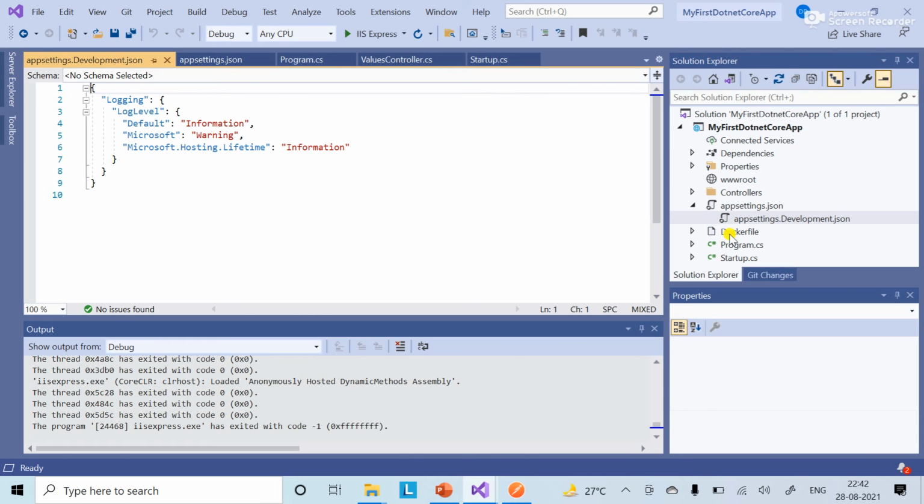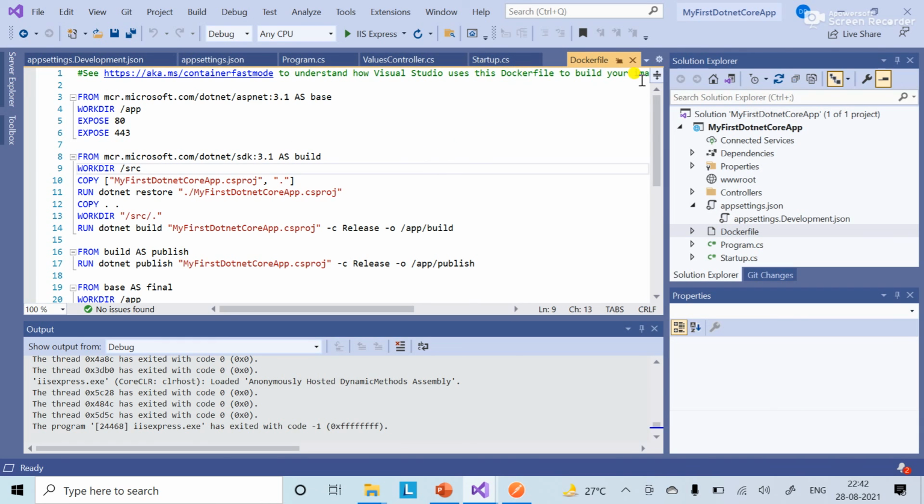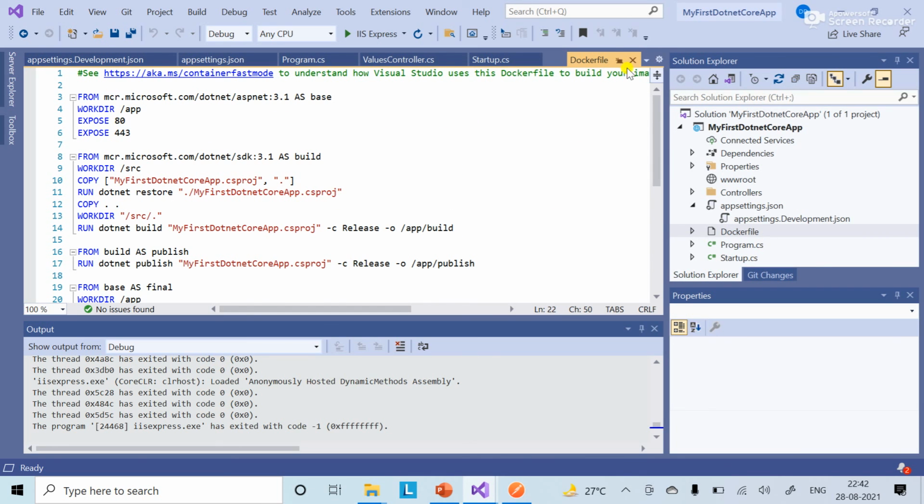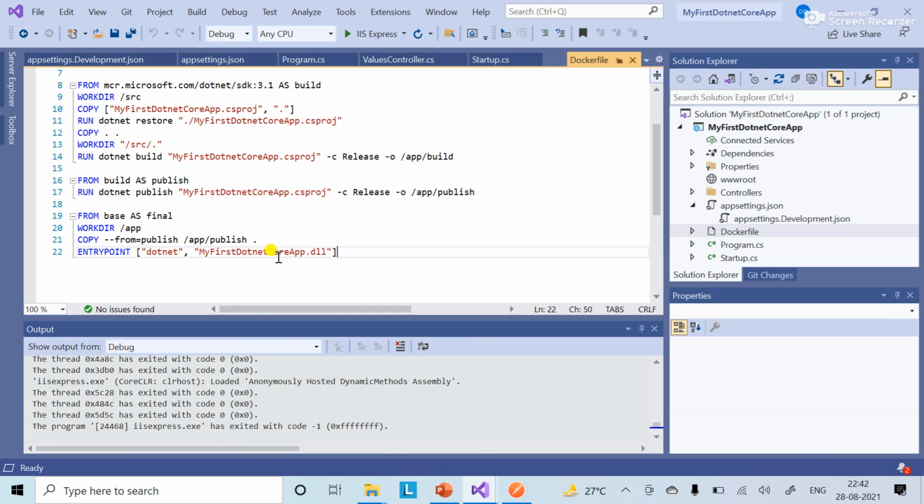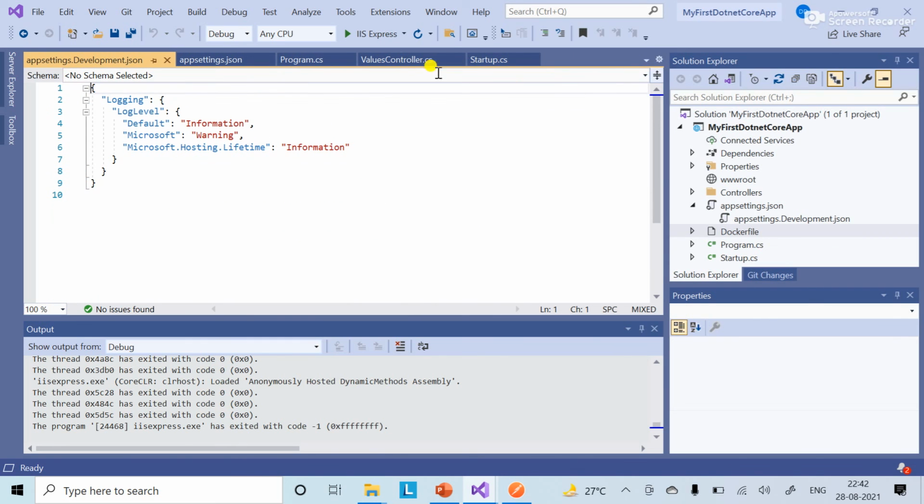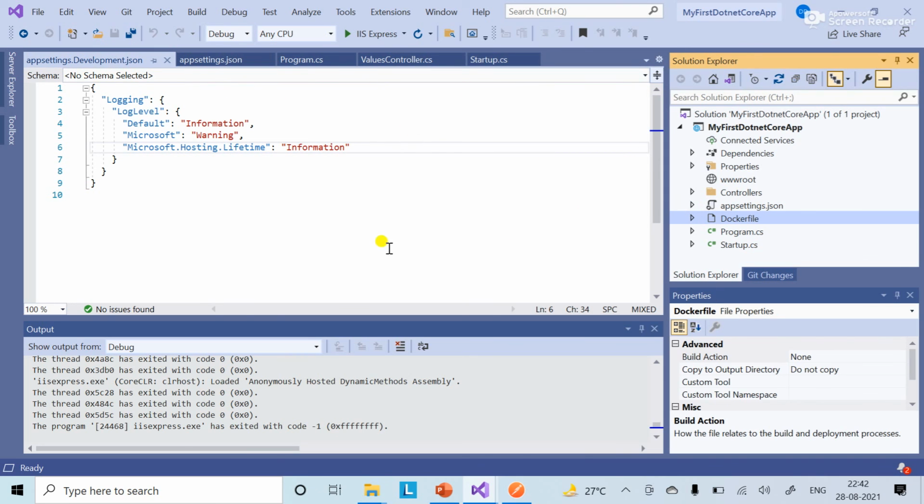Here we have Docker support also. This will help in Dockerization of our application. It is mostly used in microservice architecture or microservice development. We'll learn about all those. So that's all about today's video.